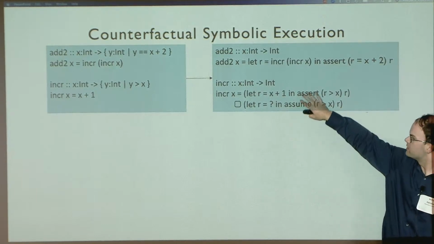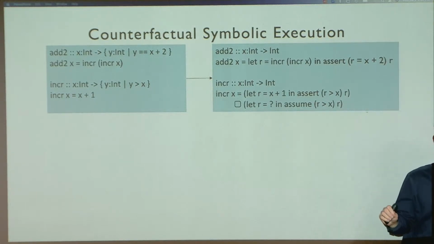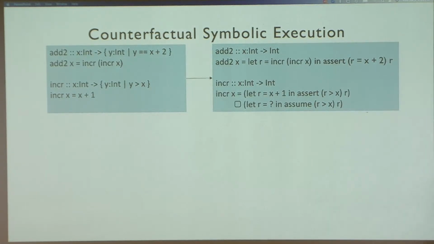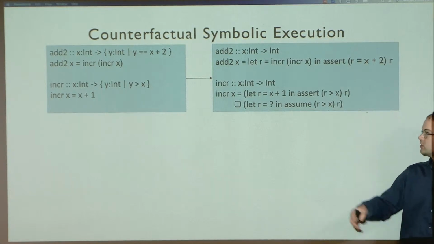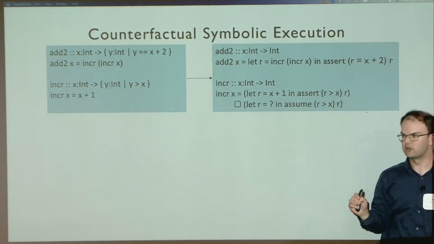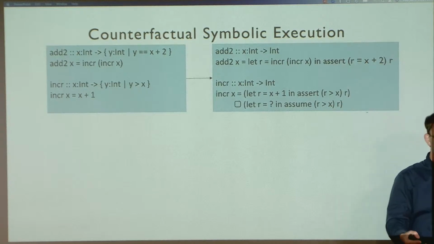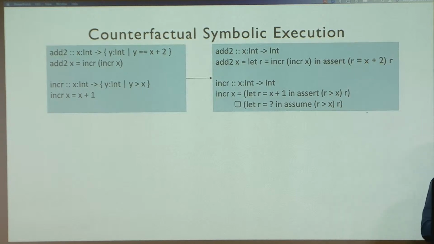And so you can think of the left-hand side of the non-deterministic choice as corresponding to concrete execution. If we go down symbolically executing and we find a branch where we've only taken the left-hand side of the non-deterministic choices, we've only done concrete executions, and that corresponds to a concrete counterexample.